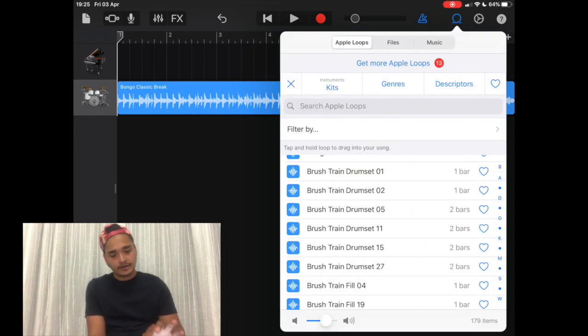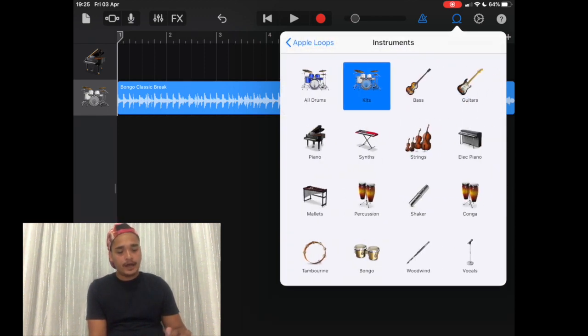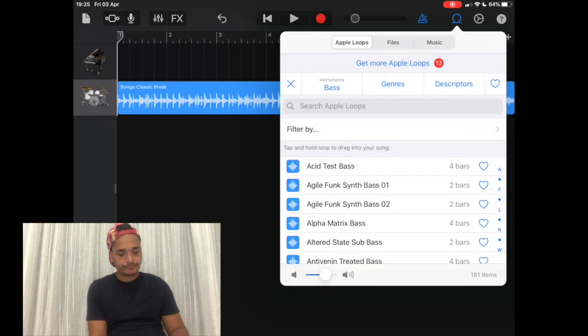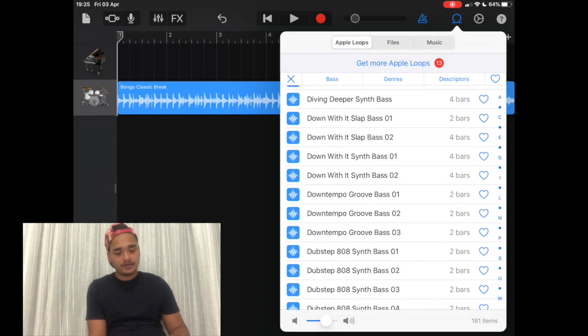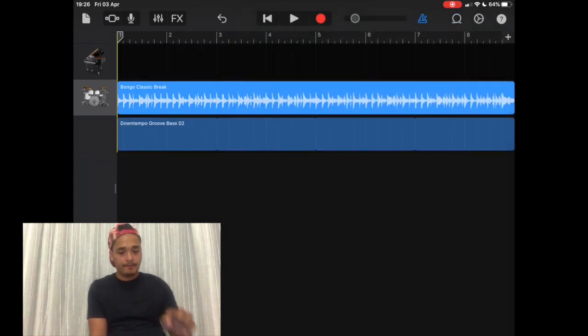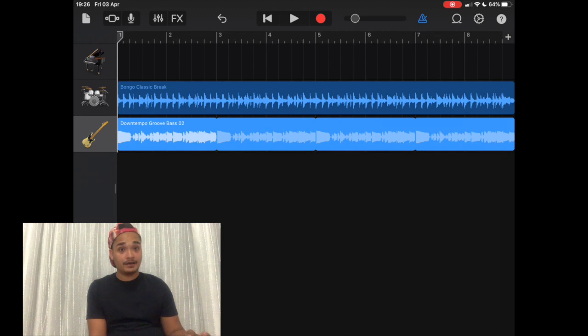So you go press on instruments again, and I'll go add some bass. And scroll, let's use this one, hold it in, drag it under the drums, and then go back to the loop thing, because now I've added my second instrument. You can play to see what it would sound like.